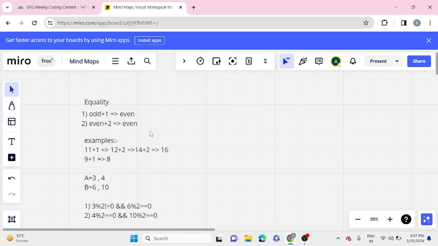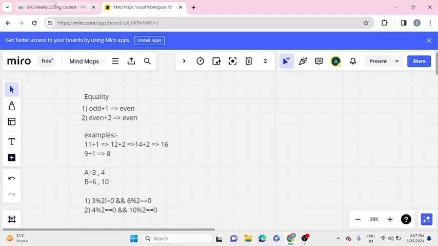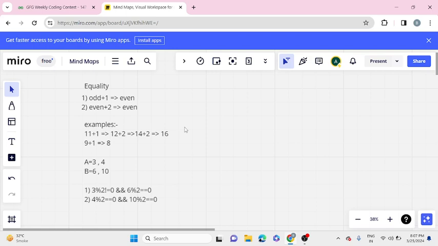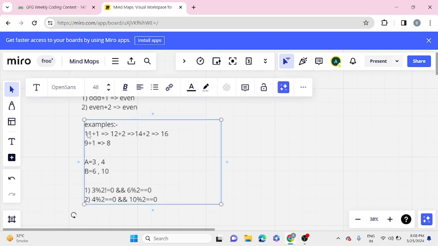Let's take an example to prove this condition. We have taken the number 11, which is odd. If we add 1 to it, we get an even number. If we then add 2 to it, we still get an even number. Let's take a second example, 9. 9 is an odd number, so if we add 1 to it, we will get 10. Using this approach, we will solve our problem.